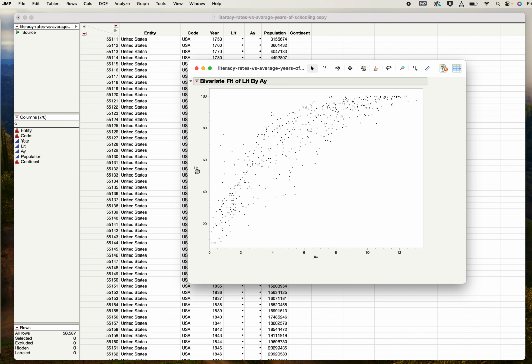But you can see here, LIT for literacy is shown here on the vertical axis. That's the percent of literacy in a given country in a given year, and it's plotted against the average years of education. And unsurprisingly, and fortunately, the more years of education we have, the higher literacy rates are. But you can see there's a lot of spread in this data.